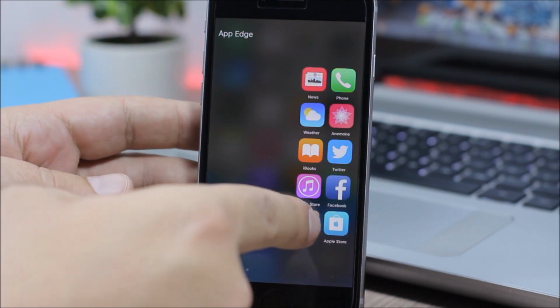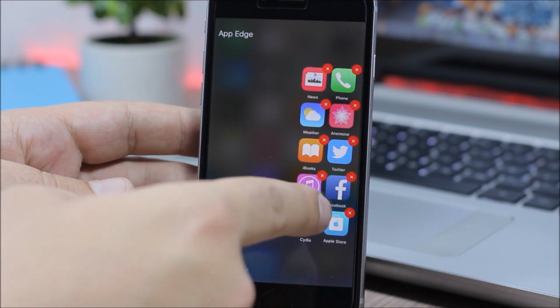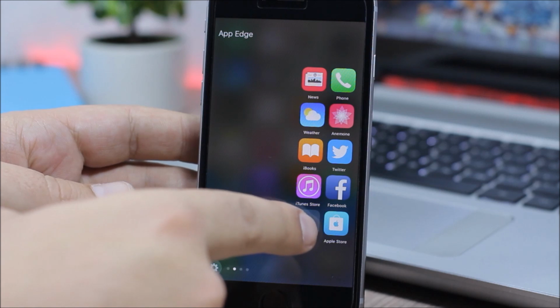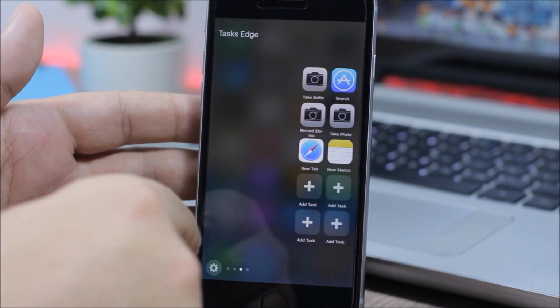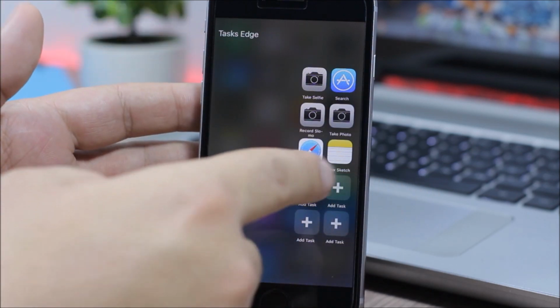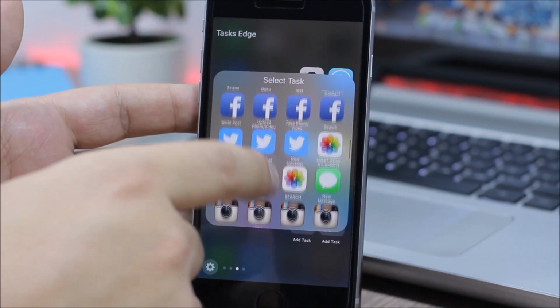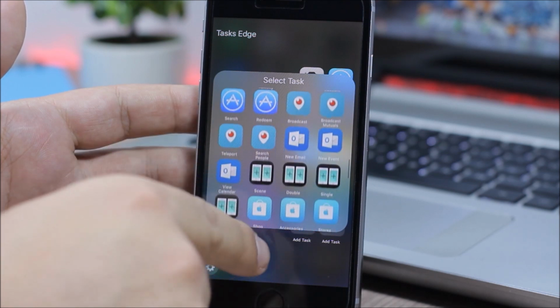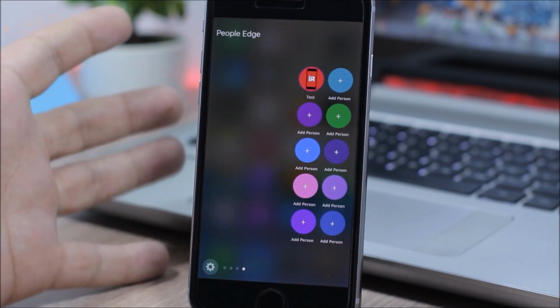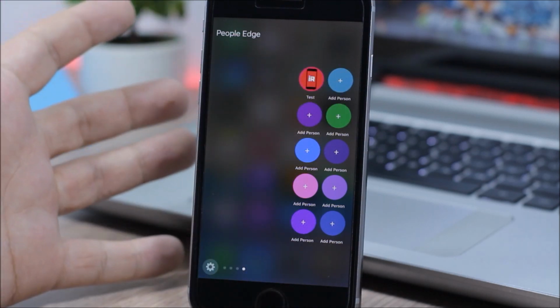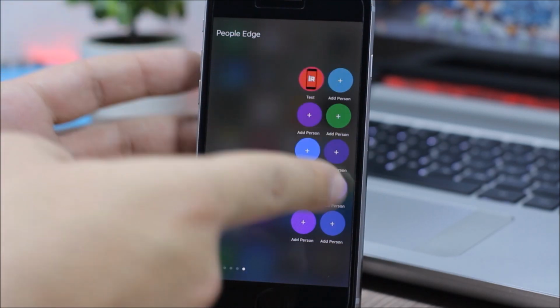Now to add an app, all you have to do is tap here and hold. Here I delete one app. Here you can see I can just tap here and add an app to the favorite apps. Slide once more, you have tasks. If you go here, you can set different tasks to do here. Just pick any task you want, and then if you slide once more, you will have your favorite contacts. Just tap the plus sign and add a contact here on the list.